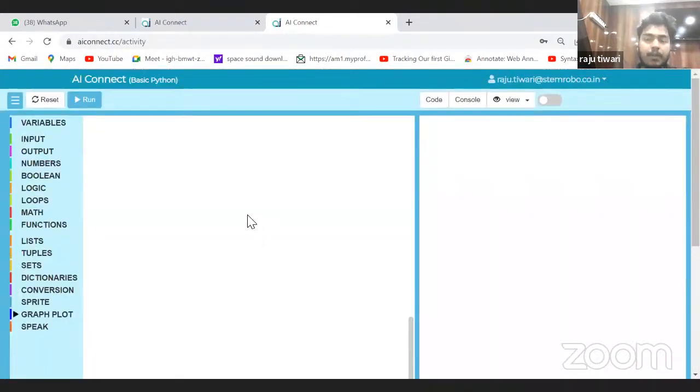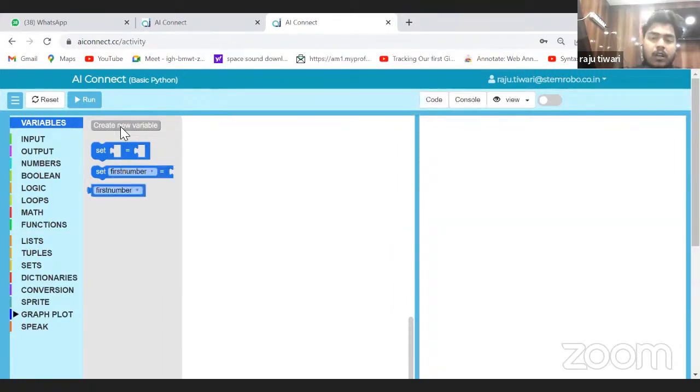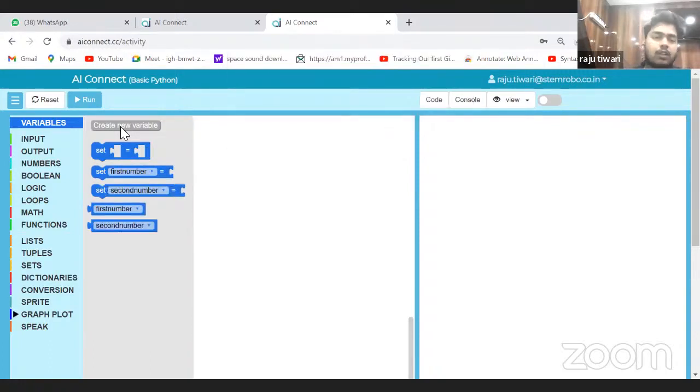So in step number 1, we need to create two variables so that the user can enter two numbers, first number and second number. I will click on variables and click on create a variable. The first variable will be first number, and the second variable will be second number. So I have created two variables, first number and second number.